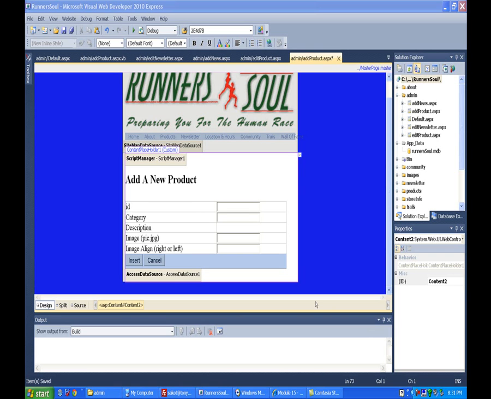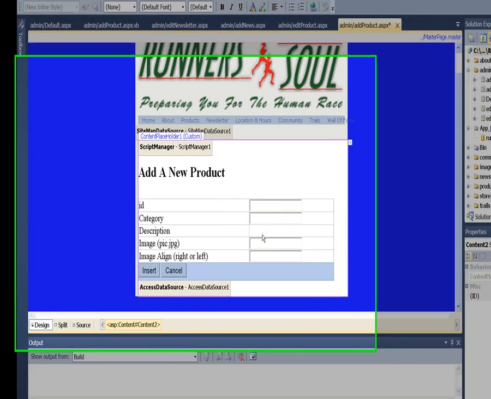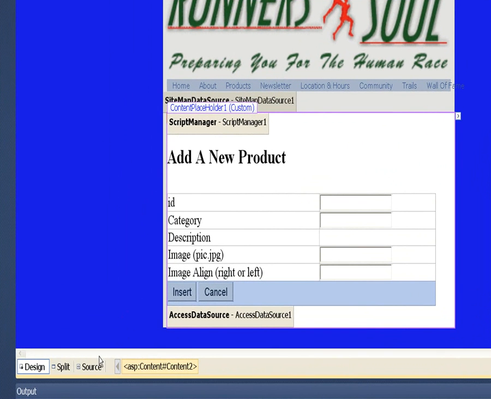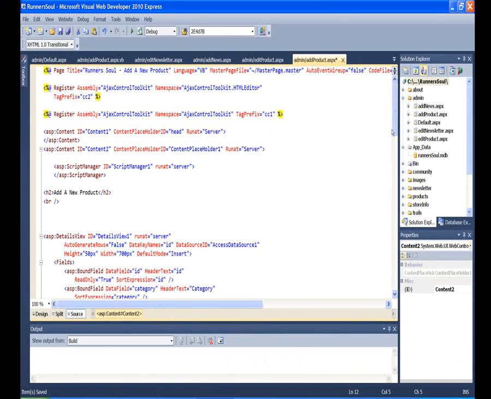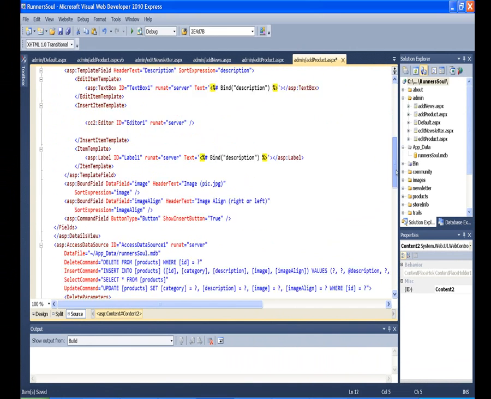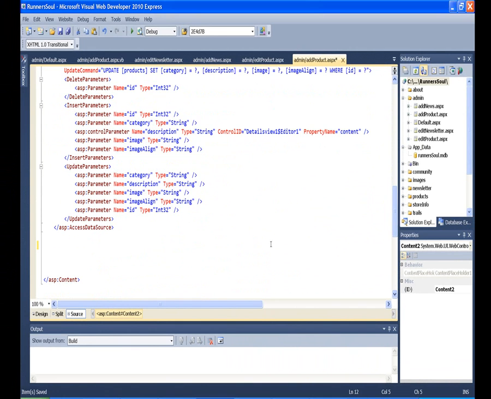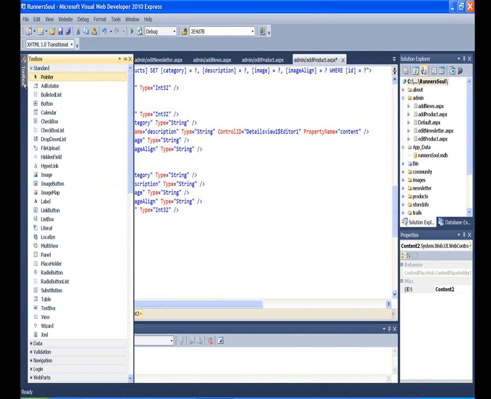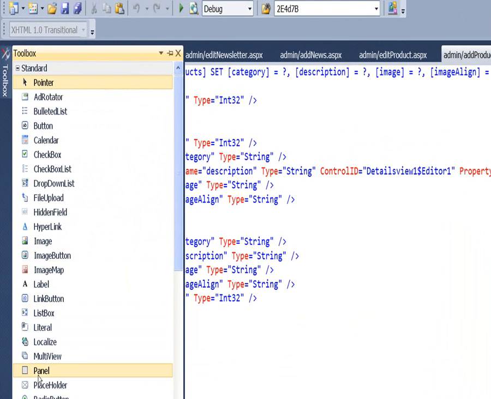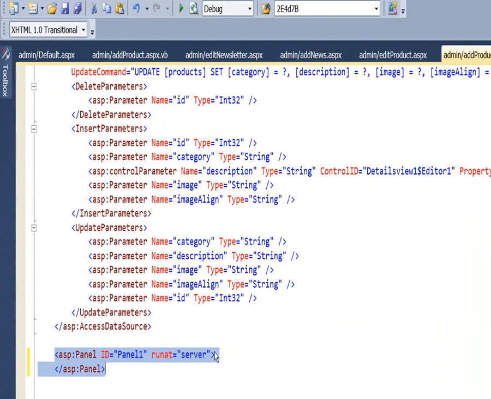In this tutorial, we add some feedback so that the user knows if the database update was successful or failed. To do this, I'm going to add two panels. One panel will show up if it's successful. It'll have some text on it and some buttons, and then another panel will show up if there's a failure.